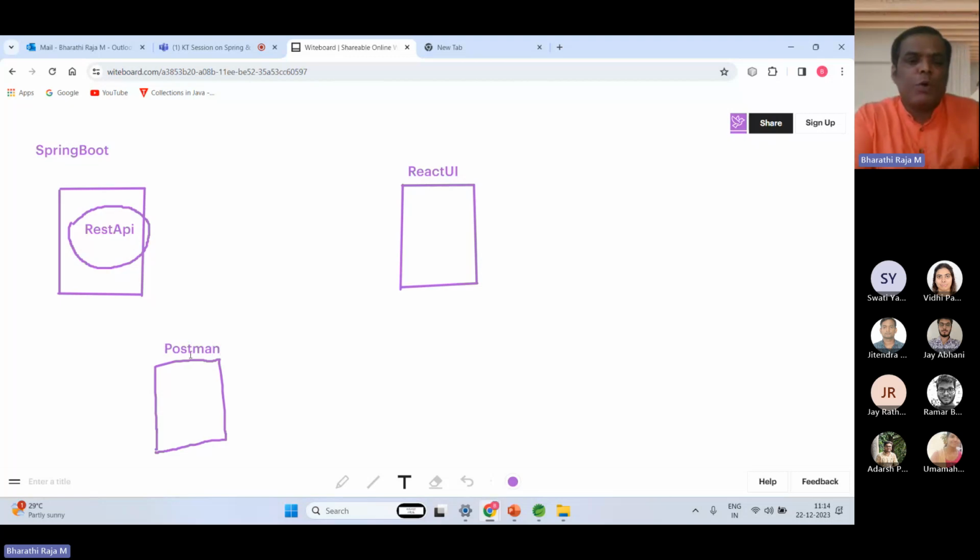But this Postman is only for testing, but I need a proper UI. As per the requirement, I need a proper UI. How can I make it? You can consider this is also a UI. I can easily open the Postman and easily connect with the Spring Boot. But this time, what am I going to do? I will create a React UI.